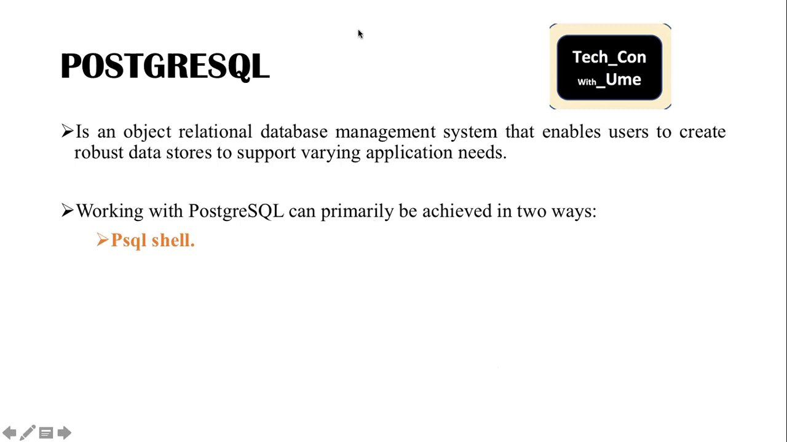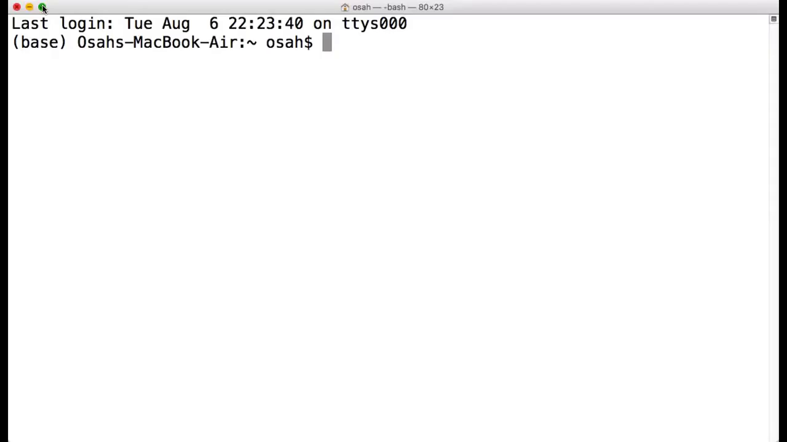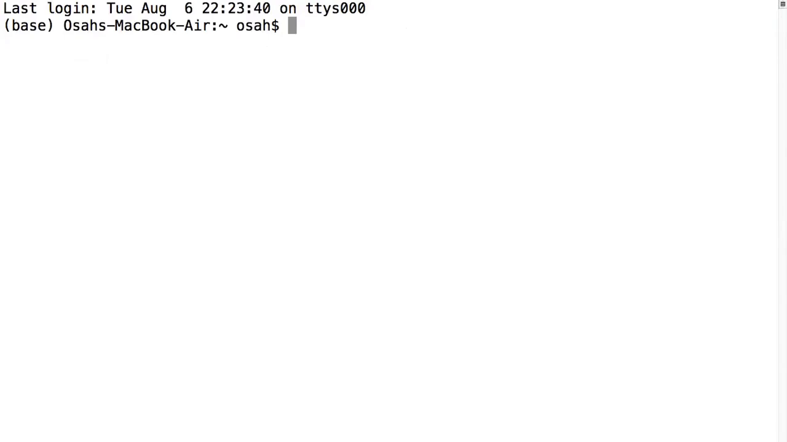So that being said, I'm going to navigate to my terminal now so that we can commence our practice. So here we go. The first thing we're going to do with our terminal window opened on a Mac machine is to log into our PostgreSQL environment.